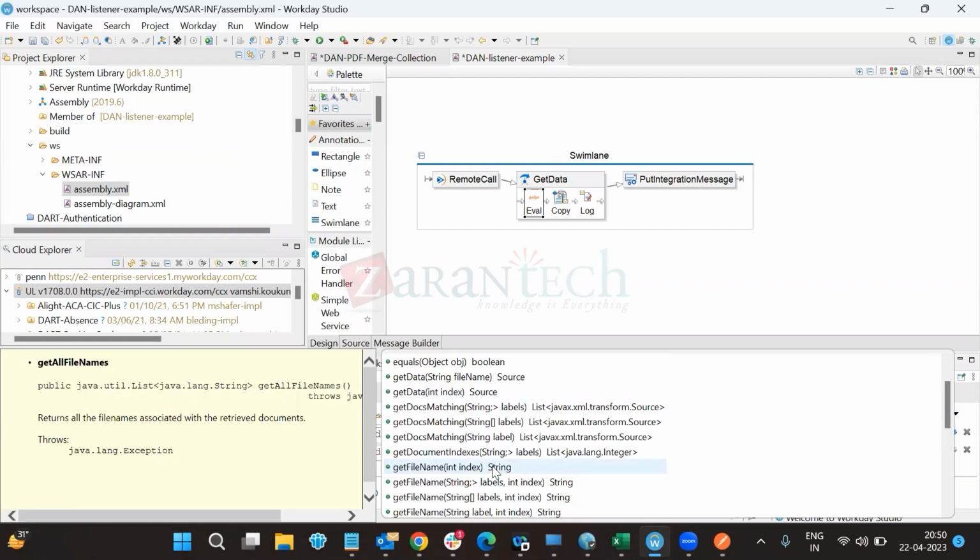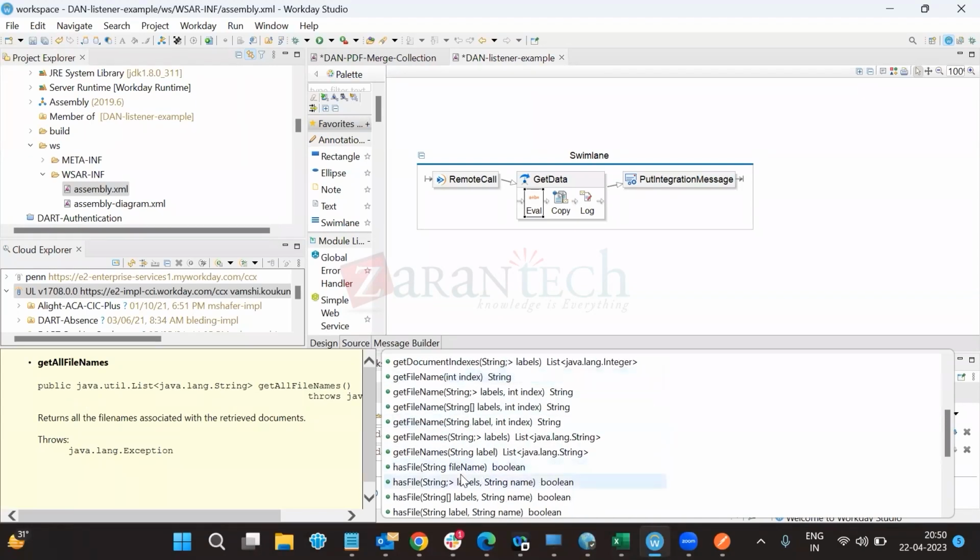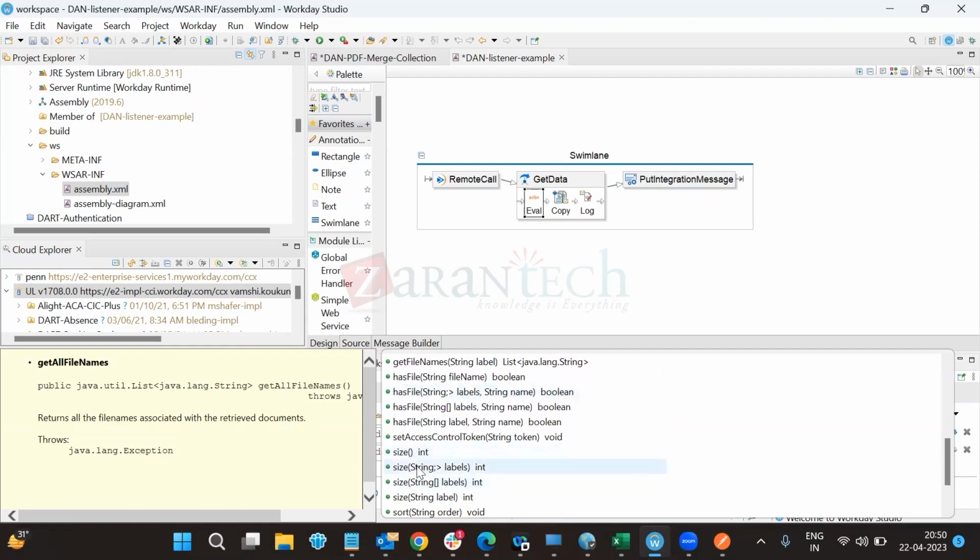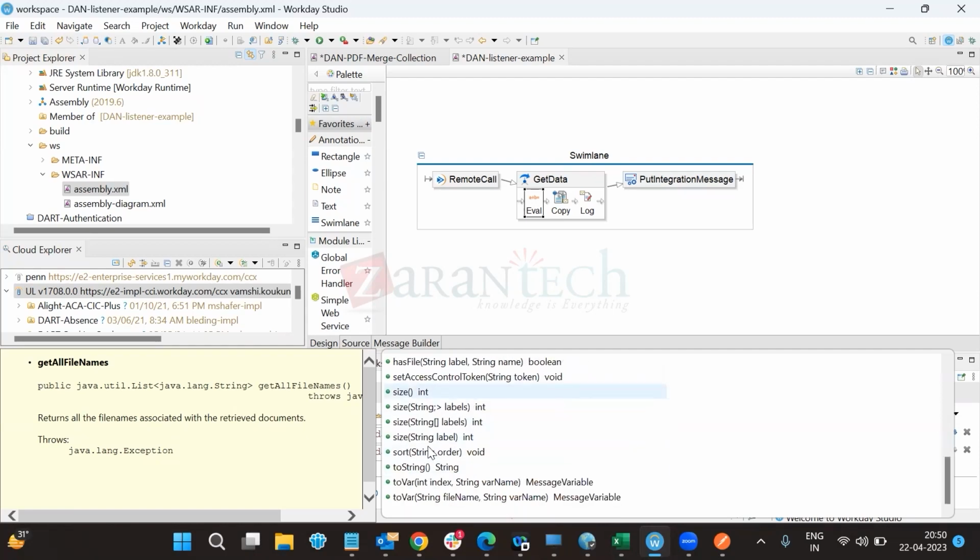Sometimes the customer says, I have two files, but I don't want to process this file, I want to process that file. So this is the thing. Next are da dot size and all these things are there.